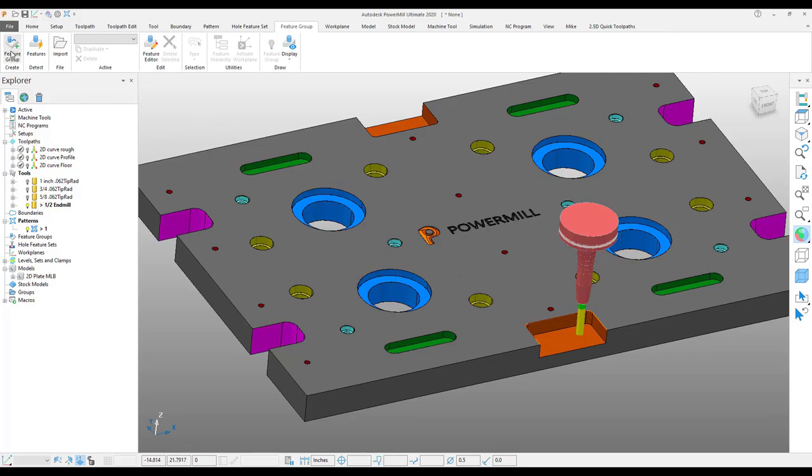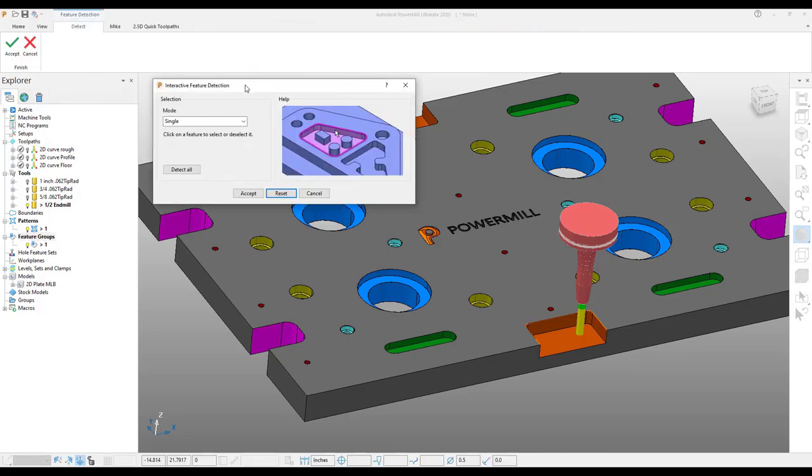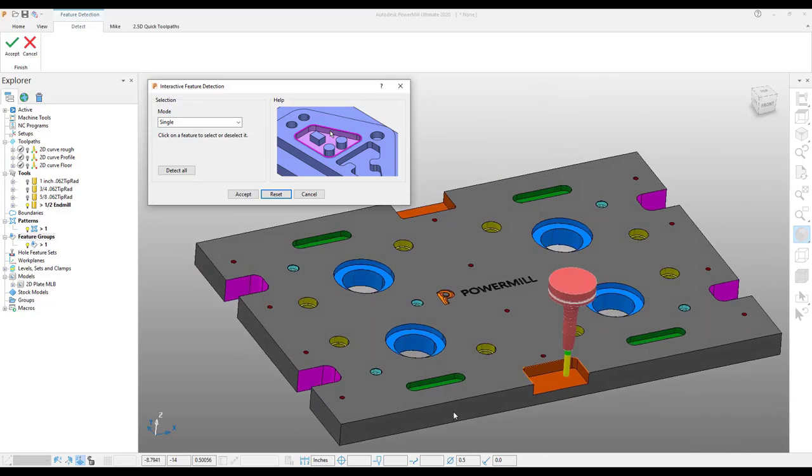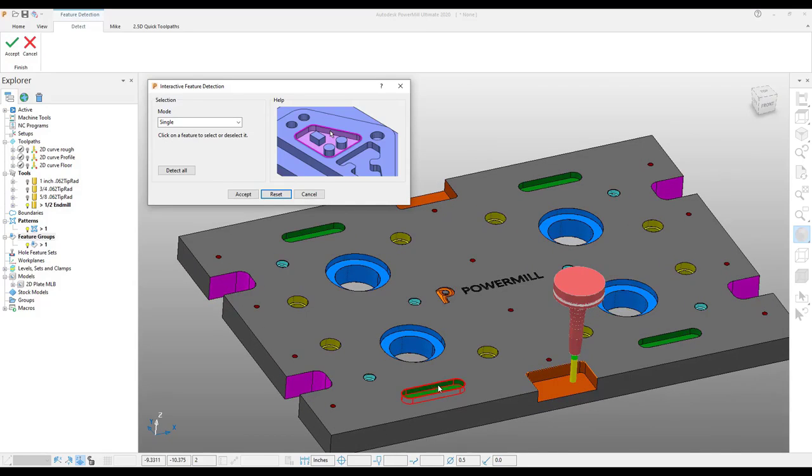Now to create a feature group, we see them here in the tree, just like all the other items that we create in PowerMill. And I'm going to use this detect features to interactively go through this model, and as I hover over all of these items, you can see it detecting a feature that can be machined. So like I said, I am going to deal with this green slot, but as we can see, there are similar ones around, and there is an option for that in the feature machining.